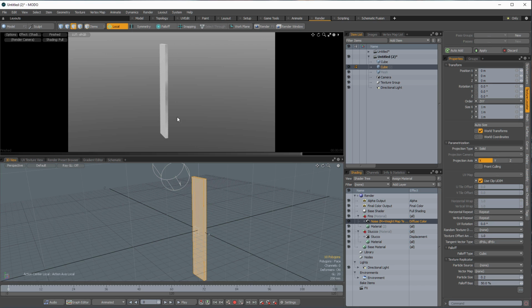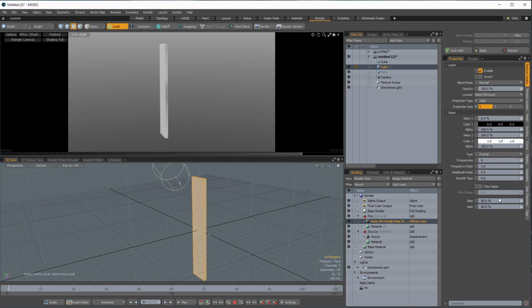The only thing is I think it's a little bit faded looking, so let's go ahead and go to the texture layers. I'm going to increase the gain just a little bit. And I'm going to turn the frequencies down to 2, so it's a little bit simpler.